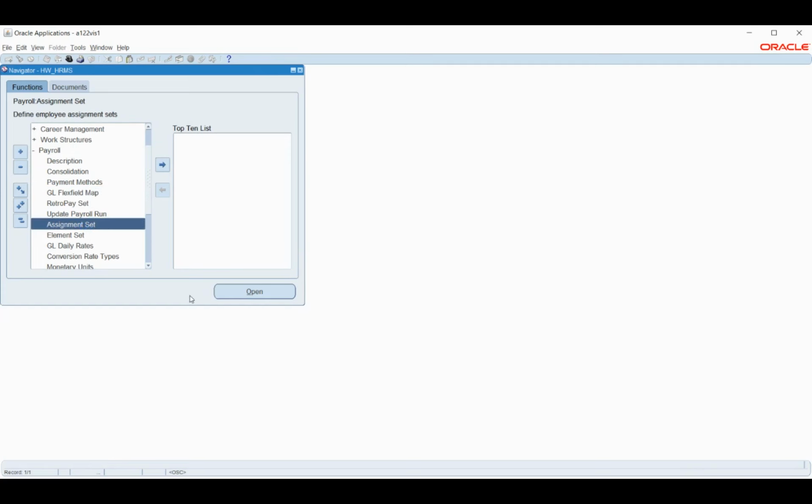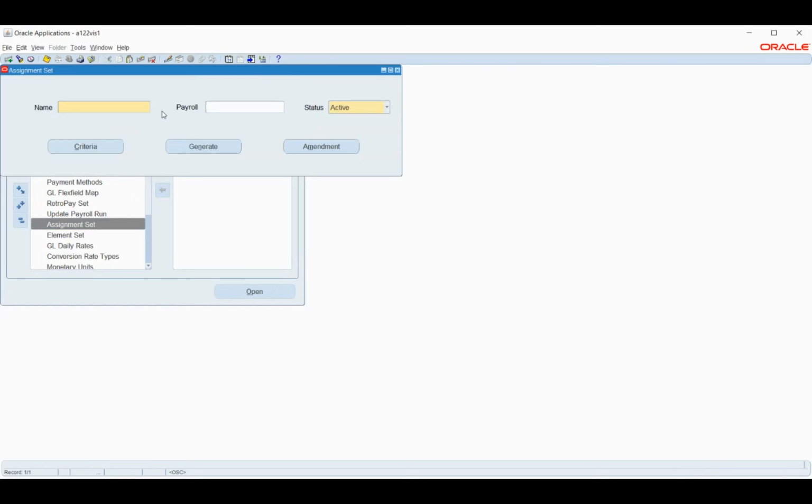And then we have the assignment set. So where do we use this assignment set? When we are creating this payroll process, we have a certain condition based on which this particular employee should be picked up for this payroll process. Those criteria we will give here. So I'll just give an assignment set, that is HW assignment.